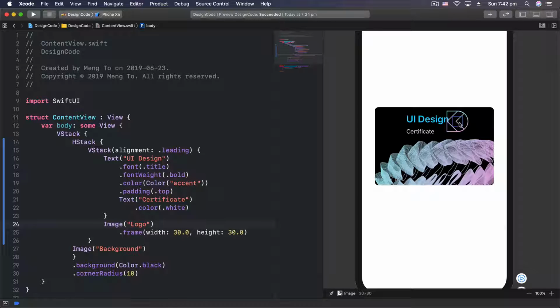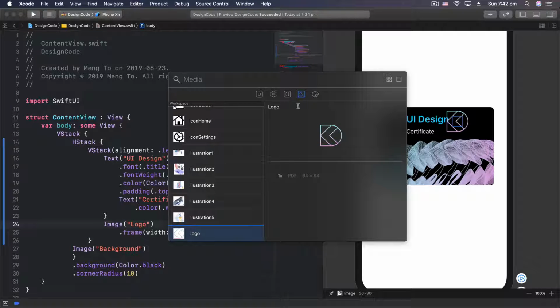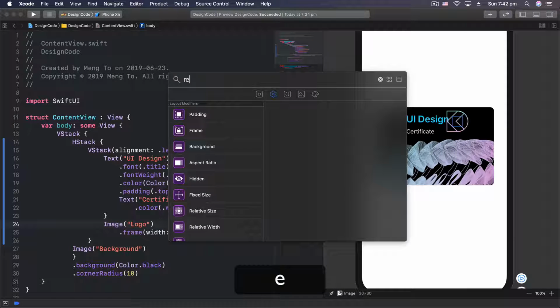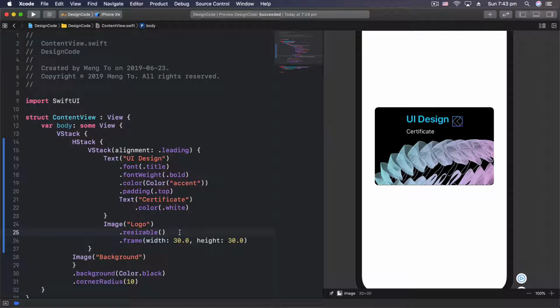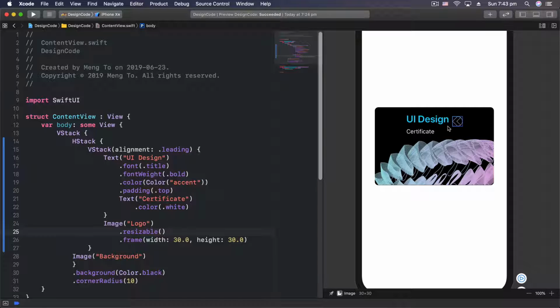So by default, the image is not resizable. What we're going to need to do is add a modifier called resizable. So I'm going to make sure that this image is selected, and also in the code, summon the modifier and search for image resizable, like this. I'm just going to put this in its own line.